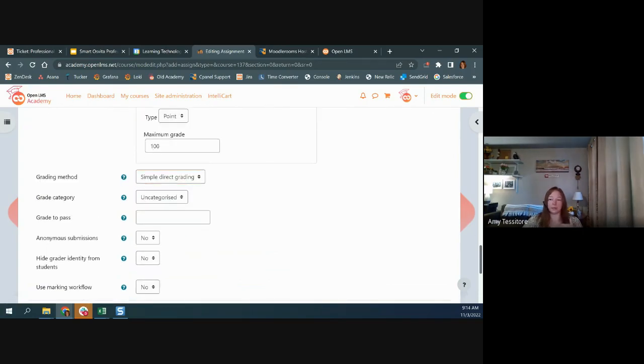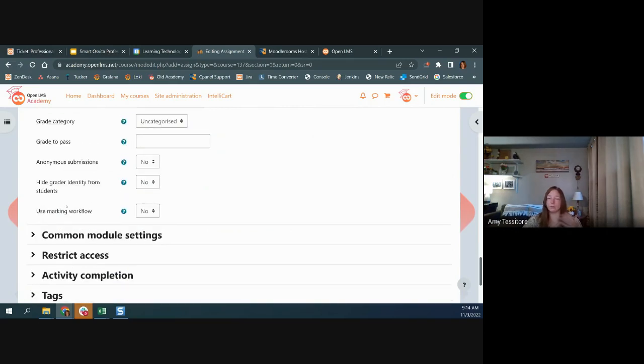I can still hide my grader identity. I can use marking workflow. So all of the features I've always had with assignment, but now I can add this ability to time it, make it a timed assignment. So I can use the assignment module now as a true assessment in a classroom.